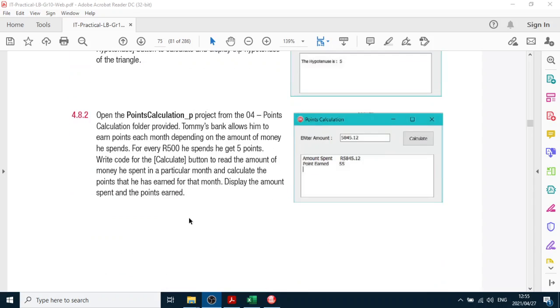This is page 75. We're going to do the points calculation project, and you open that, and what is it? Well, if you spend, Tommy's bank allows him to earn points each month depending on the amount of money he spends. For every 500 he gets 5 points. So the calculate button is going to read the amount of money that you spend for a month, calculate the points he's earned for that month, and display the amount spent and the points earned.